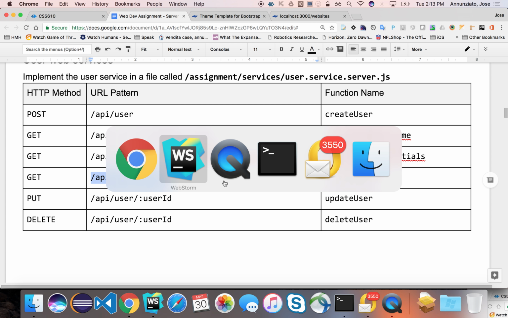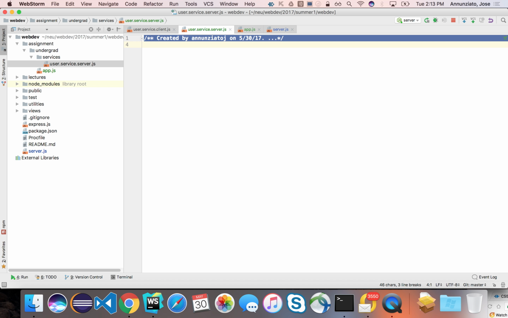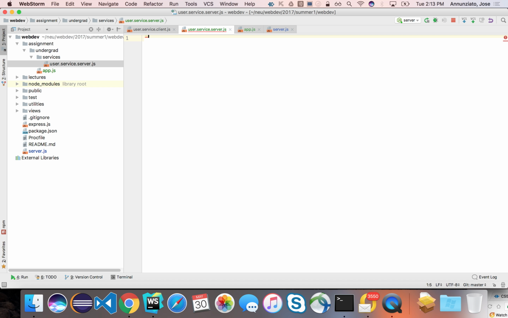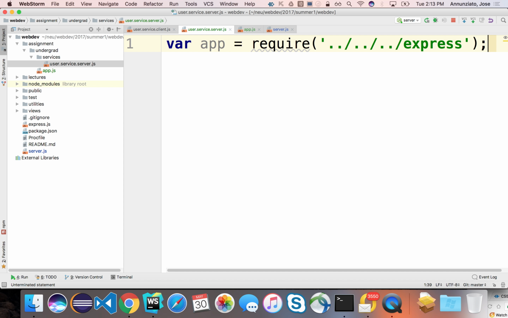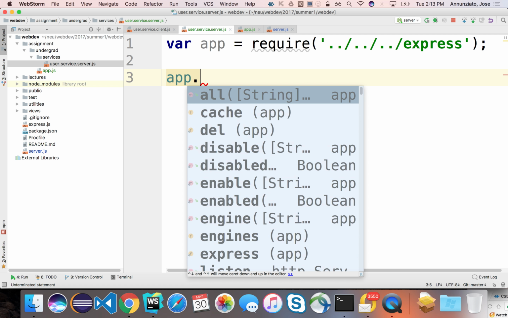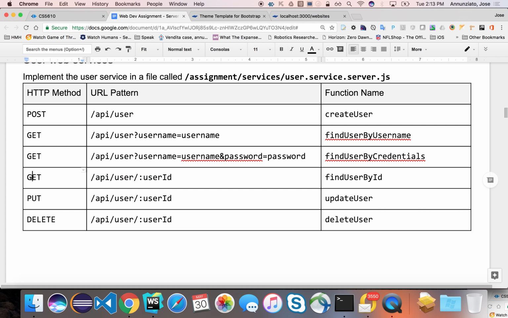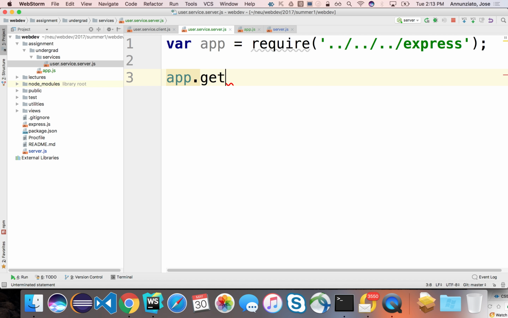So if we go back and implement it here, first we're going to load the Express library. Where does that live? That's up in, I think I need to go up twice or three times. Right there it is. Okay, and then I can listen for an incoming get, and I'm going to be listening for this incoming request.